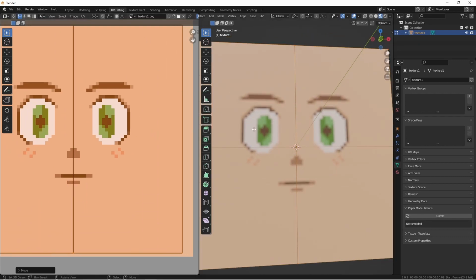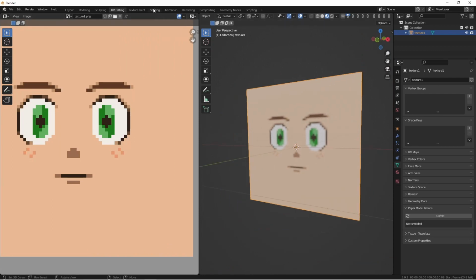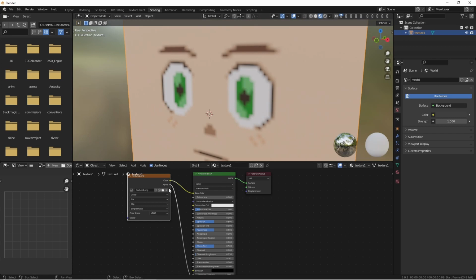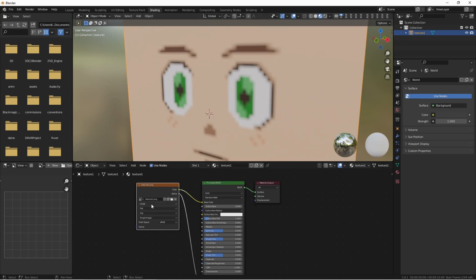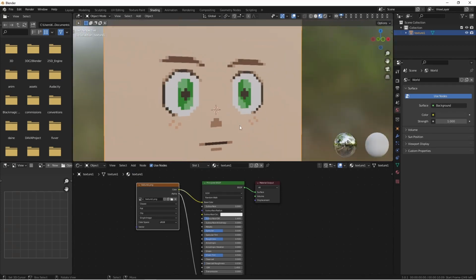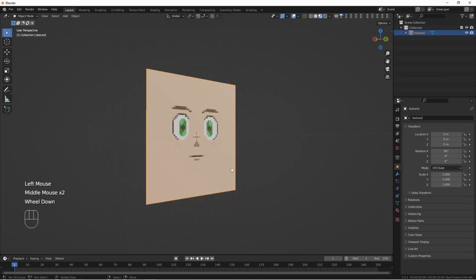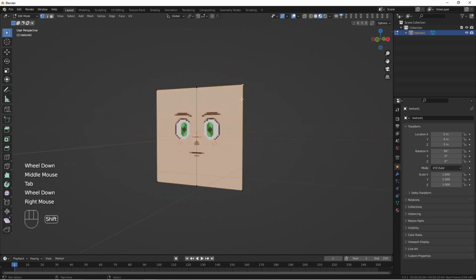All right, so that's a little blurry. I like the texture to look kind of crunchy. So we're going to go over here in the shading tab and select closest. And that will turn all of that off. So there we go. We have the start of a face.